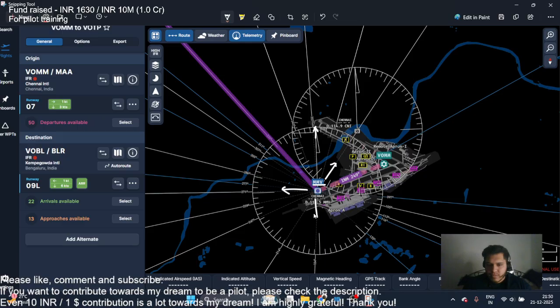This VHF antenna is emitting frequency in every direction. Now tell me, if you are here, you are at the 320 degree radial. Radial means these lines, like wheel spokes, the spokes are the radials. So you're in the 320-degree radial. If you are here, I don't know how much it will be, around the 020 degree radial, let's say.